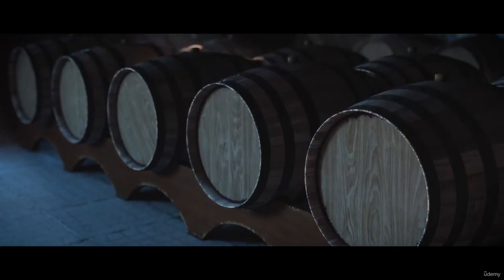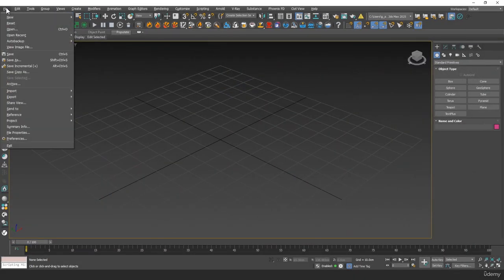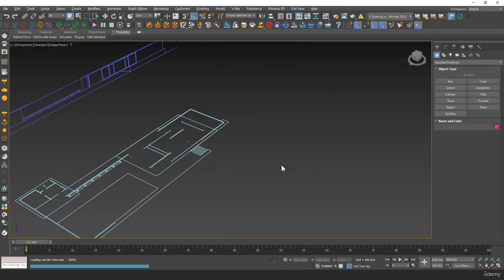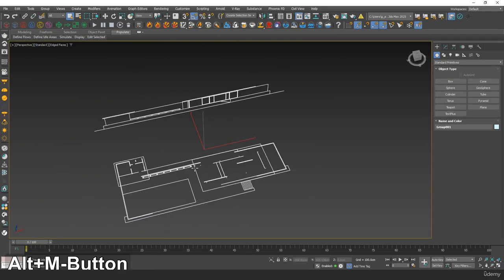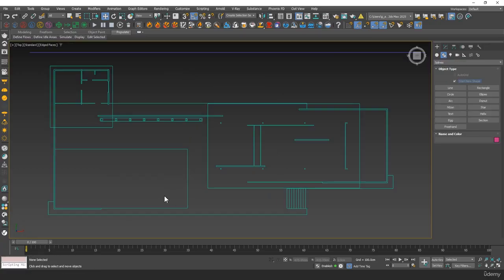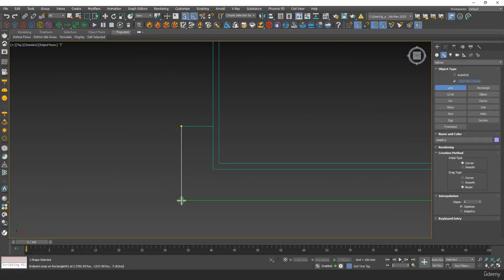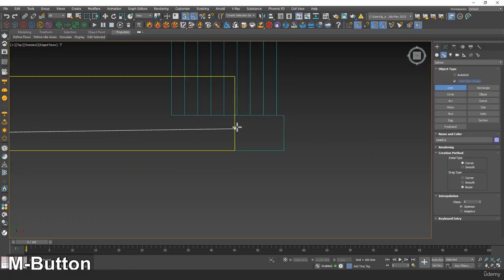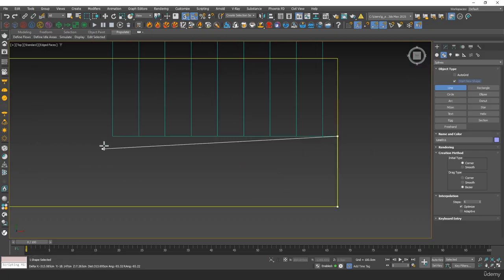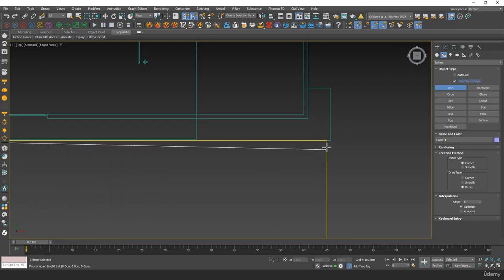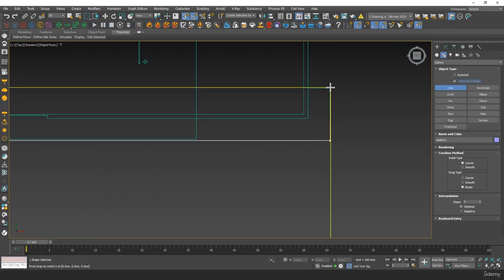Let's bring the blueprint into the scene. From the top view, we'll use the line tool to trace out the base of the project. This will serve as the foundation for the rest of the structure. Just follow along with what you see on screen. For now, we can skip the staircase. We'll create it later as a separate object.